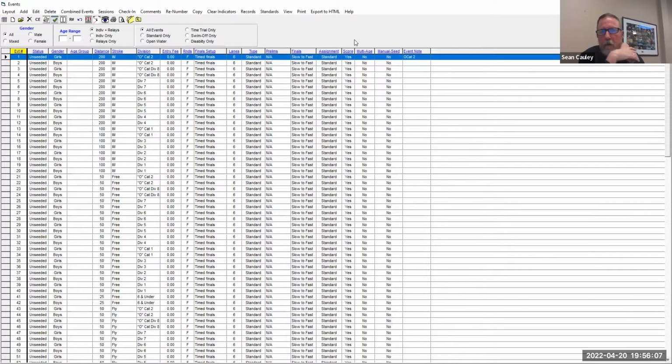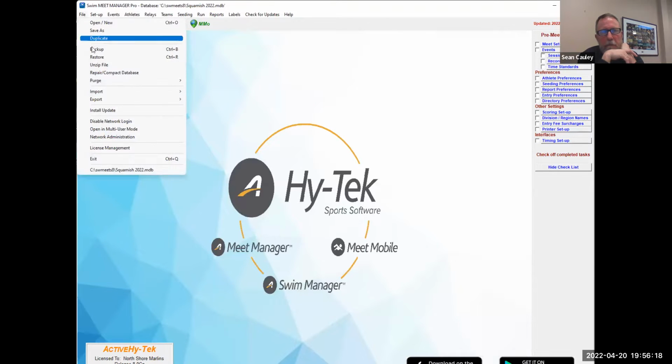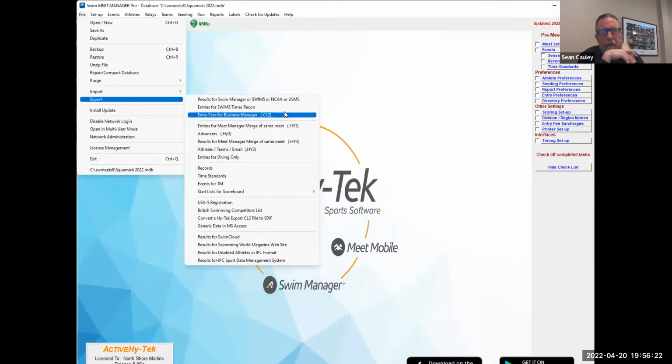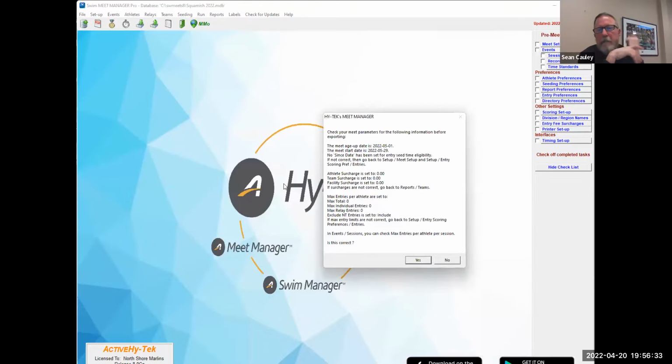Right. So if you get out of this screen, it's really easy. File, export, events. It's down there somewhere. Events for TM. Right in the middle, right below time standards. Keep going. There. Okay. TM is Team Manager, but of course it also works in Active Swim Manager. So this is a good chance to check everything is right.